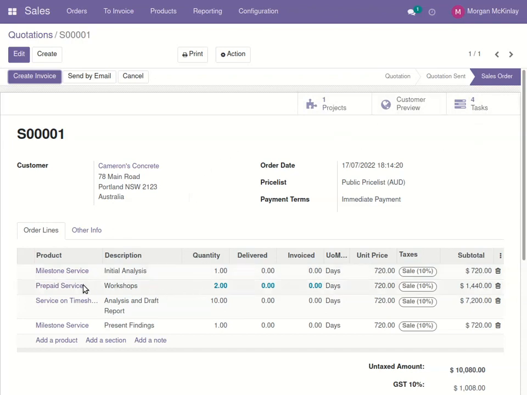You'll notice also that the prepaid service with a quantity of 2, those lines are now in blue, and blue indicates that we can invoice for these straight away because they're a prepaid service. I can create an invoice for these right now. We're going to do that, but in the next lesson. In this one, we're just going to have a look at what converting a quotation to a sales order actually does. And then in the next lesson, we'll have a look at creating some invoices.